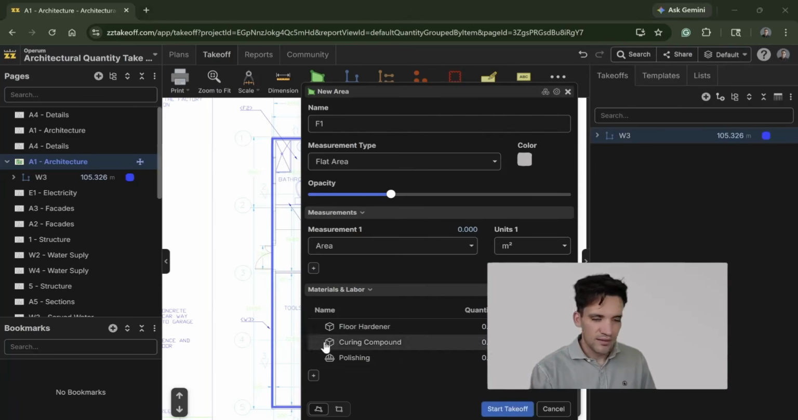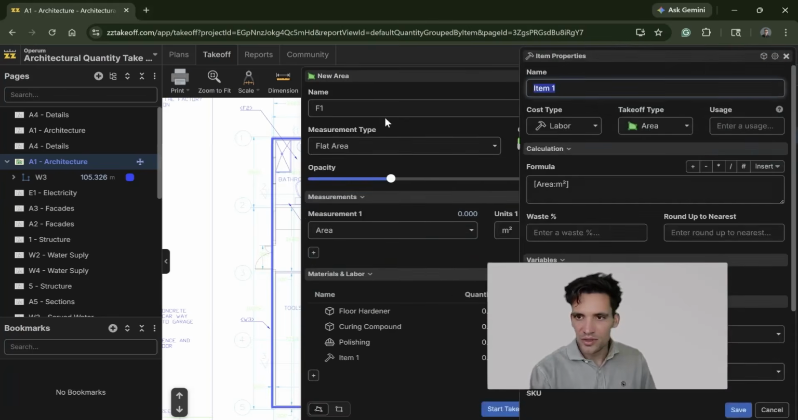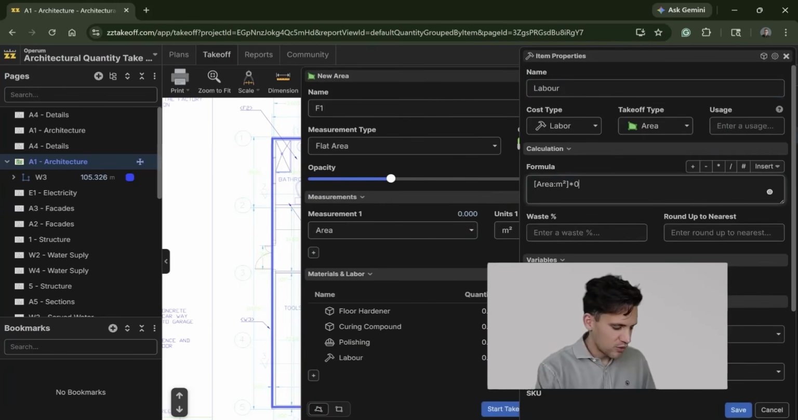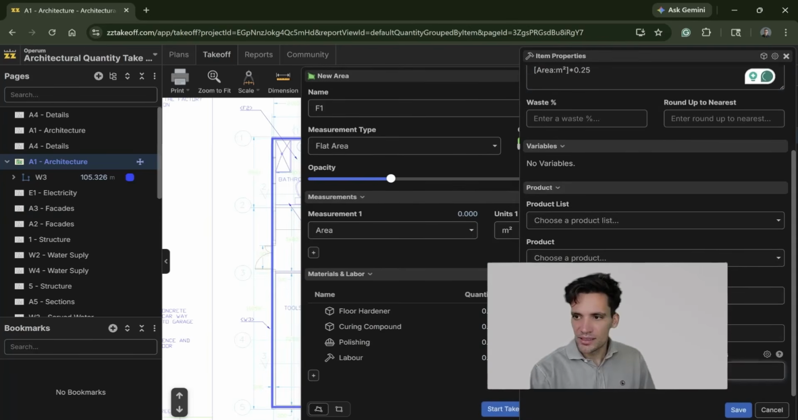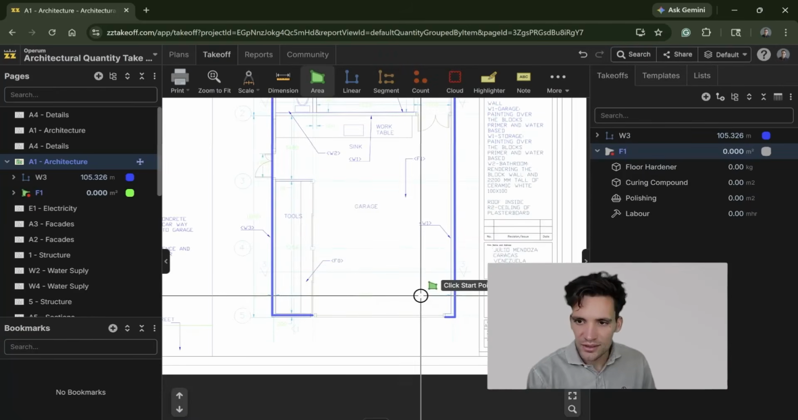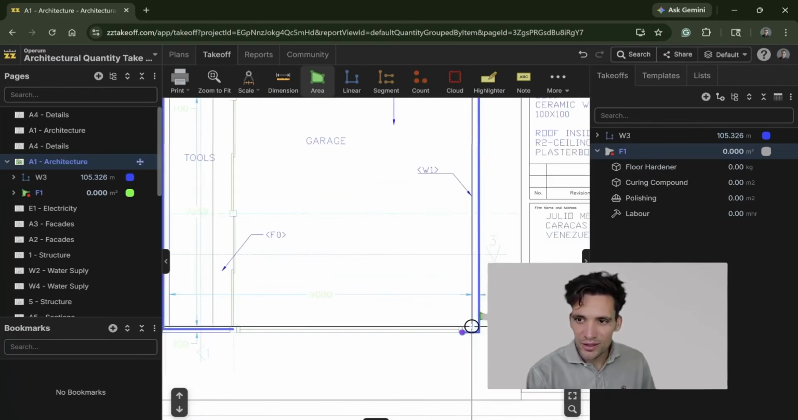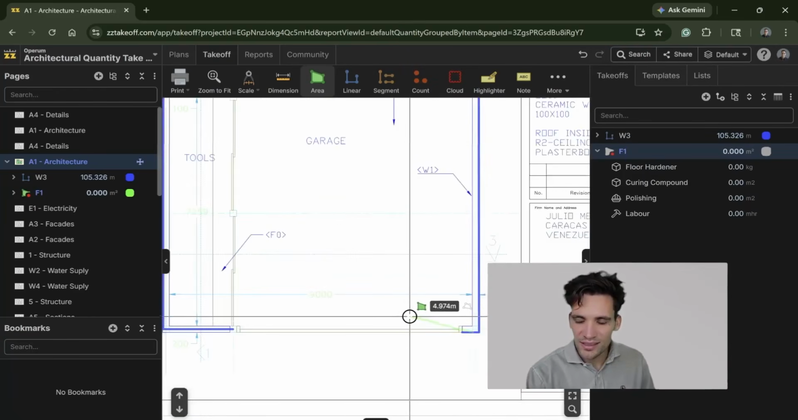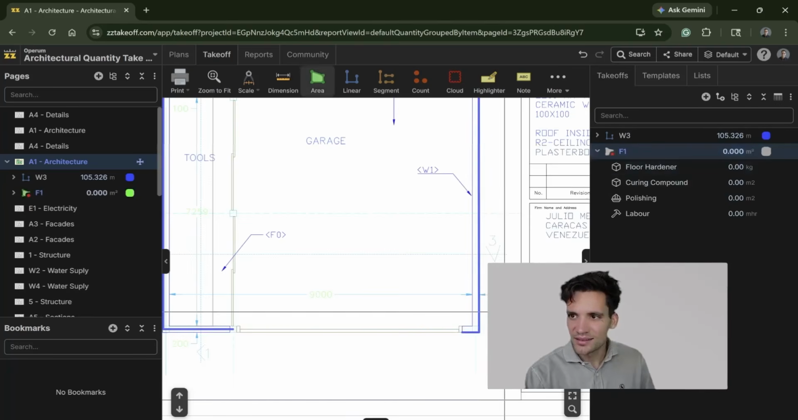And we've got labor for the actual finishing, and we're going to say that's 0.25 man hours per meter squared. That measurement's going to be like that. We do our start takeoff, and again, very, very complicated work here. Why did it do that?